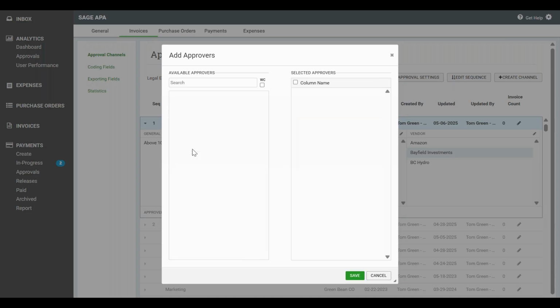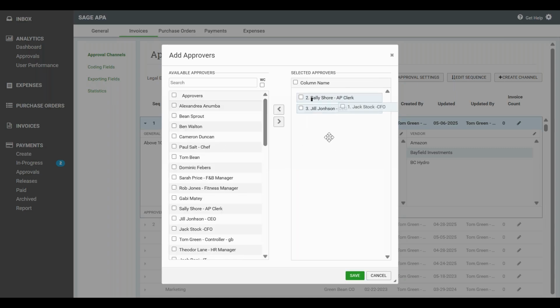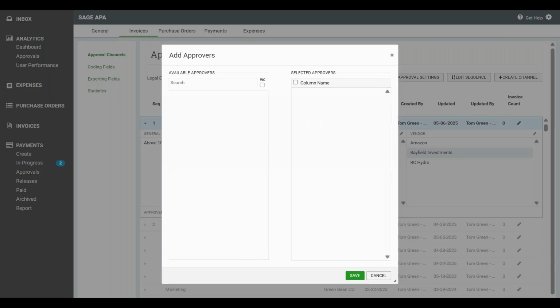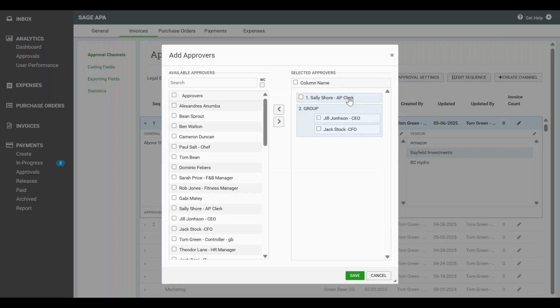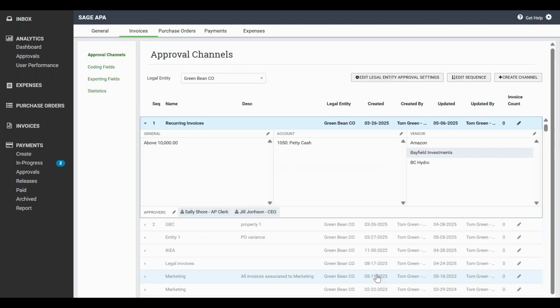So for example, let's add in that CFO. We can modify the order. Or let's say we don't need 3, we can actually group these 2 together. So starting off with Sally, the AP clerk, she'll be approving that first invoice. Once she approves it, it's going to get sent to the CEO and the CFO. Whoever approves that first out of the group will push that through to the next round.